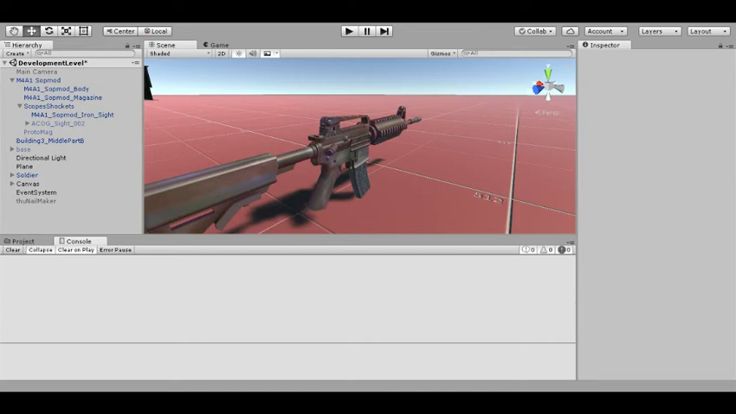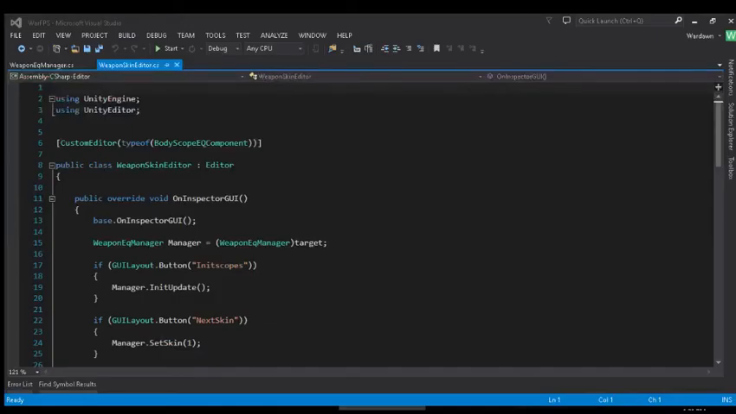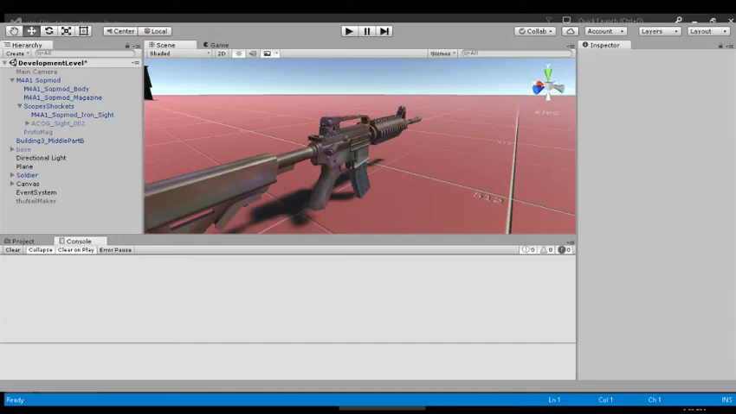So, the custom editor, here we go. Alrighty. By the way, this disclaimer thing and everything else, I am a human being and I make mistakes.